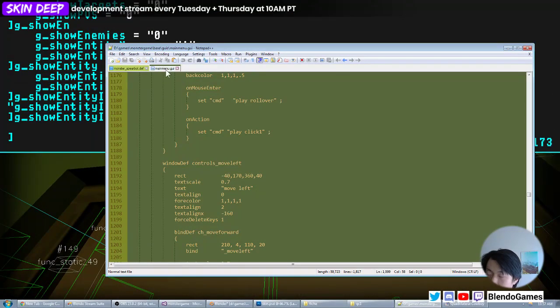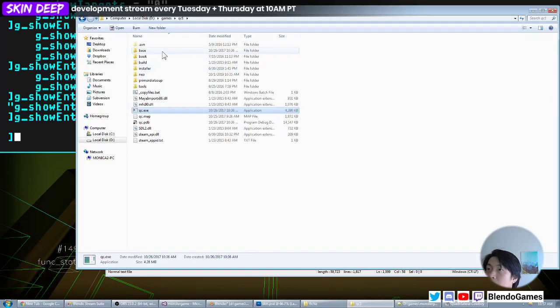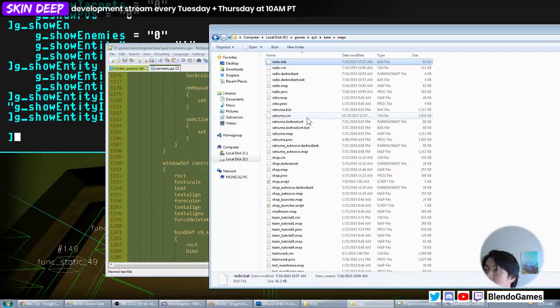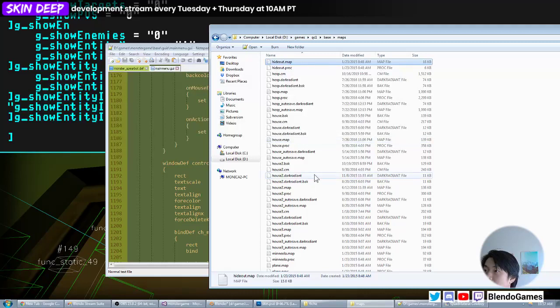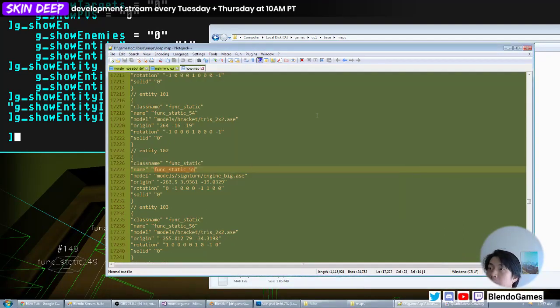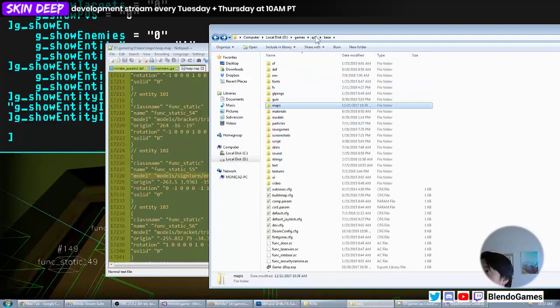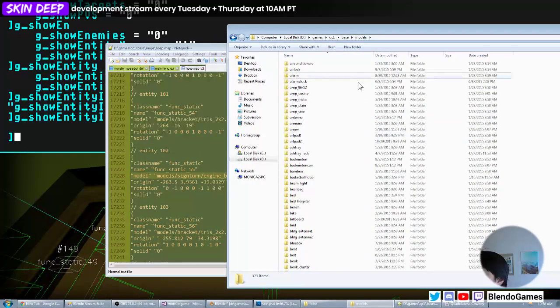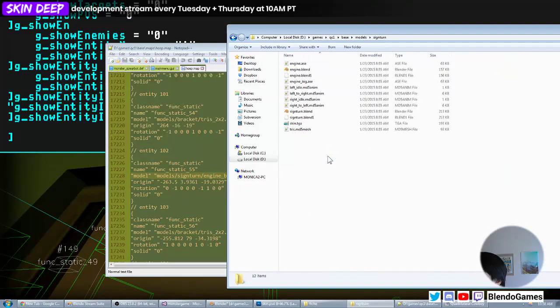Now I just gotta go open up that file, paste maps. What's the name of this thing? Hospital? Func static 55. Aha. Okay. So models, sign turn, engine big. So now I can go back here. This is not the most direct way of finding a model, but hopefully it'll work. Sign turn.